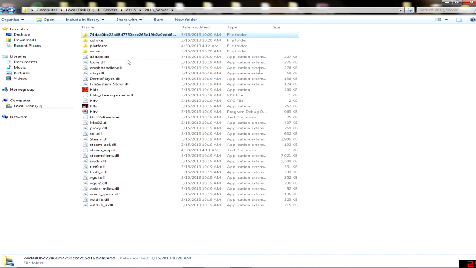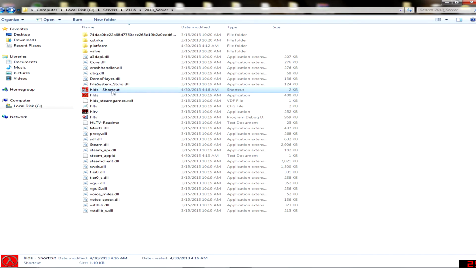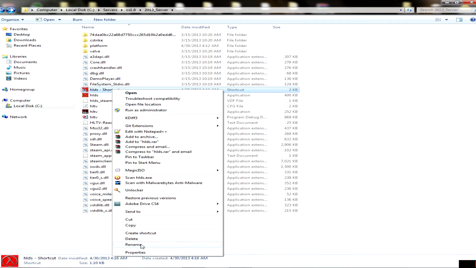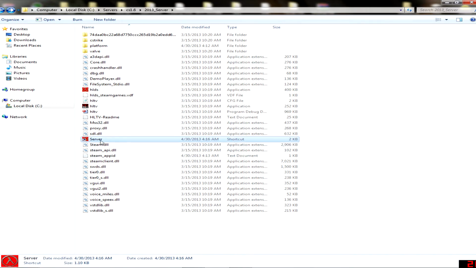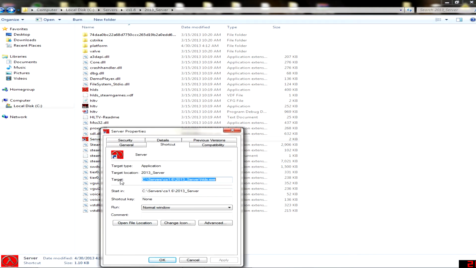Okay, so to do the fix, it's pretty easy. You just take the file, create a shortcut, then rename it how you want, like server, then properties, and where it says target, just add a space, then minus console, minus game cstrike, plus exit, server dot cfg. So like this.